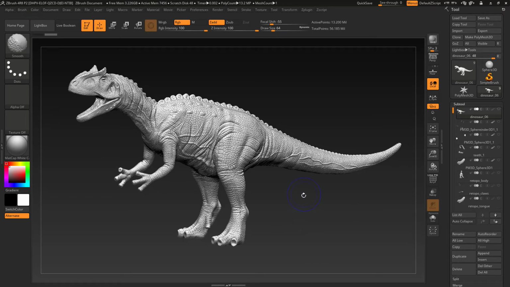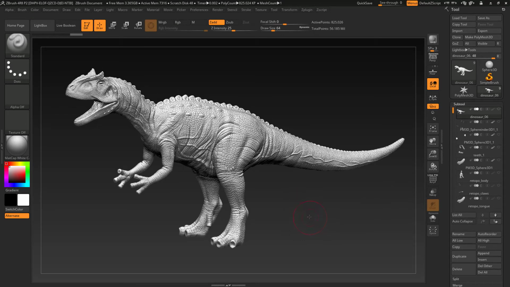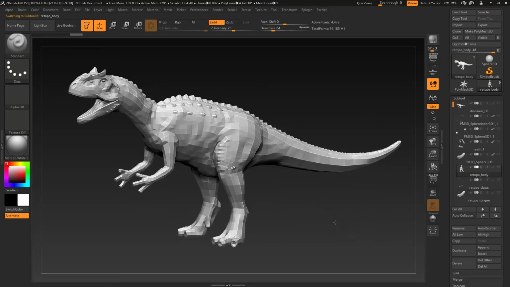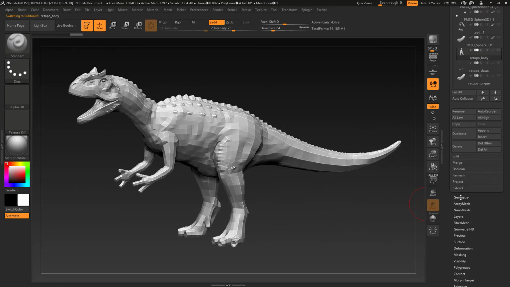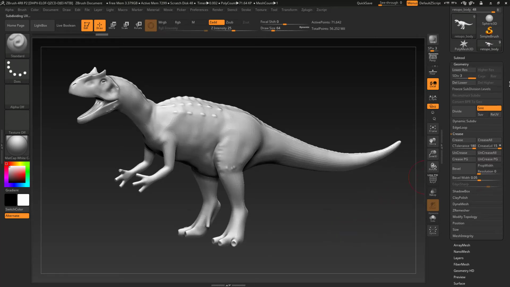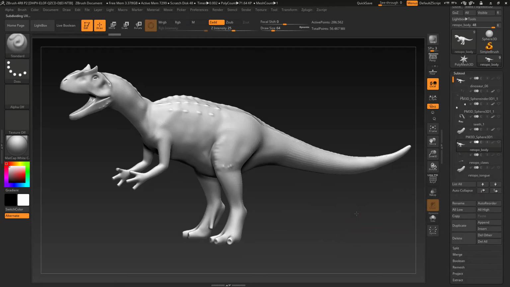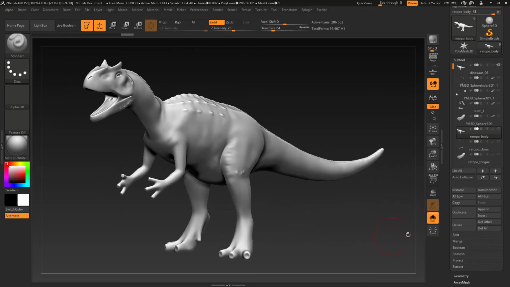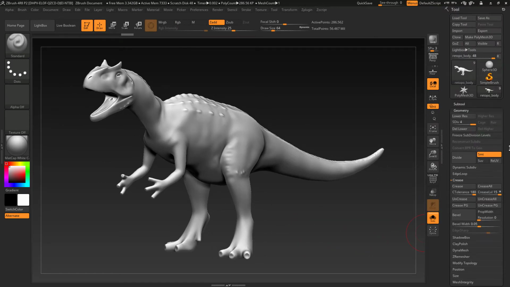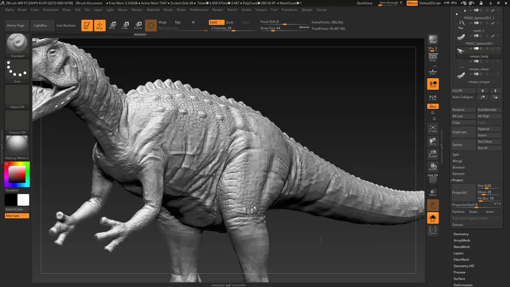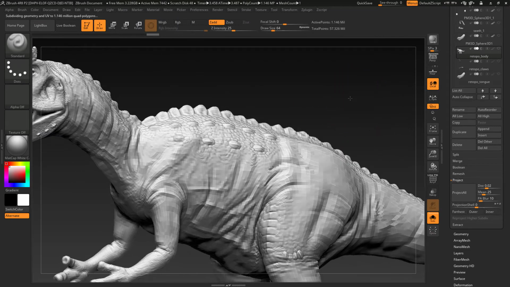So here I'm isolating just the body. I'm reducing, going down to, I don't know, level 2 or 3. I don't need to have the highest resolution poly. And I'm smoothing out my retopology mesh, and then I'm going to project my mesh on top of the high poly one. There you go. Looks pretty good.